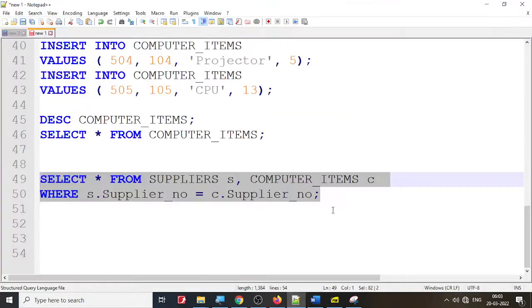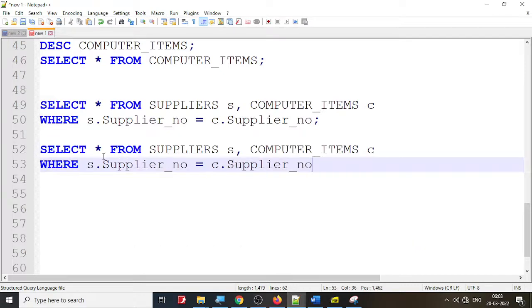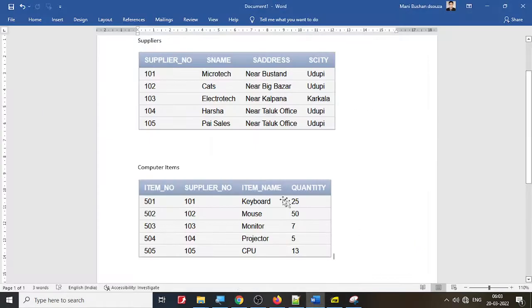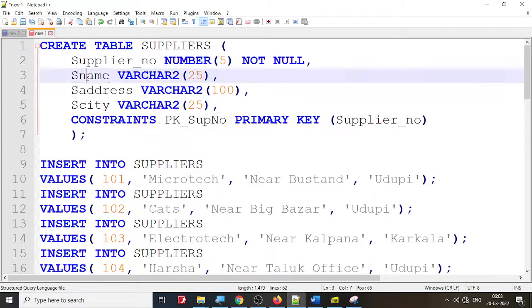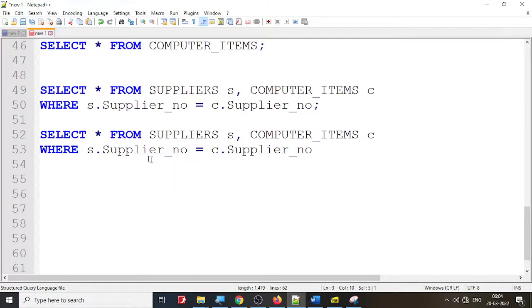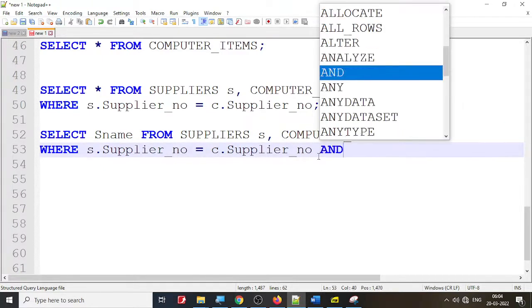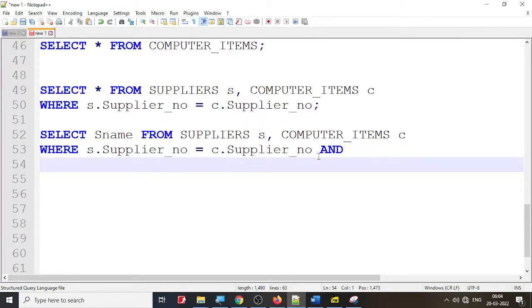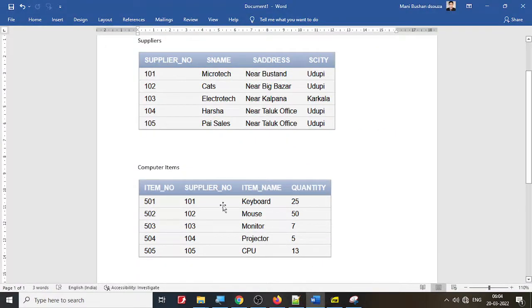So I want the S name, the name of the supplier who is supplying the item name called keyboard. So let's try to do it. Remember, this is the common format you get everywhere. I'm going to just make a copy of this one, and I want the supplier name. I want the name of the supplier, so I'm going to just take S name. The remaining is all the same, and I'm going to put AND there. And one more condition. What is one more condition? The item name must be the keyboard. So that's the only thing.